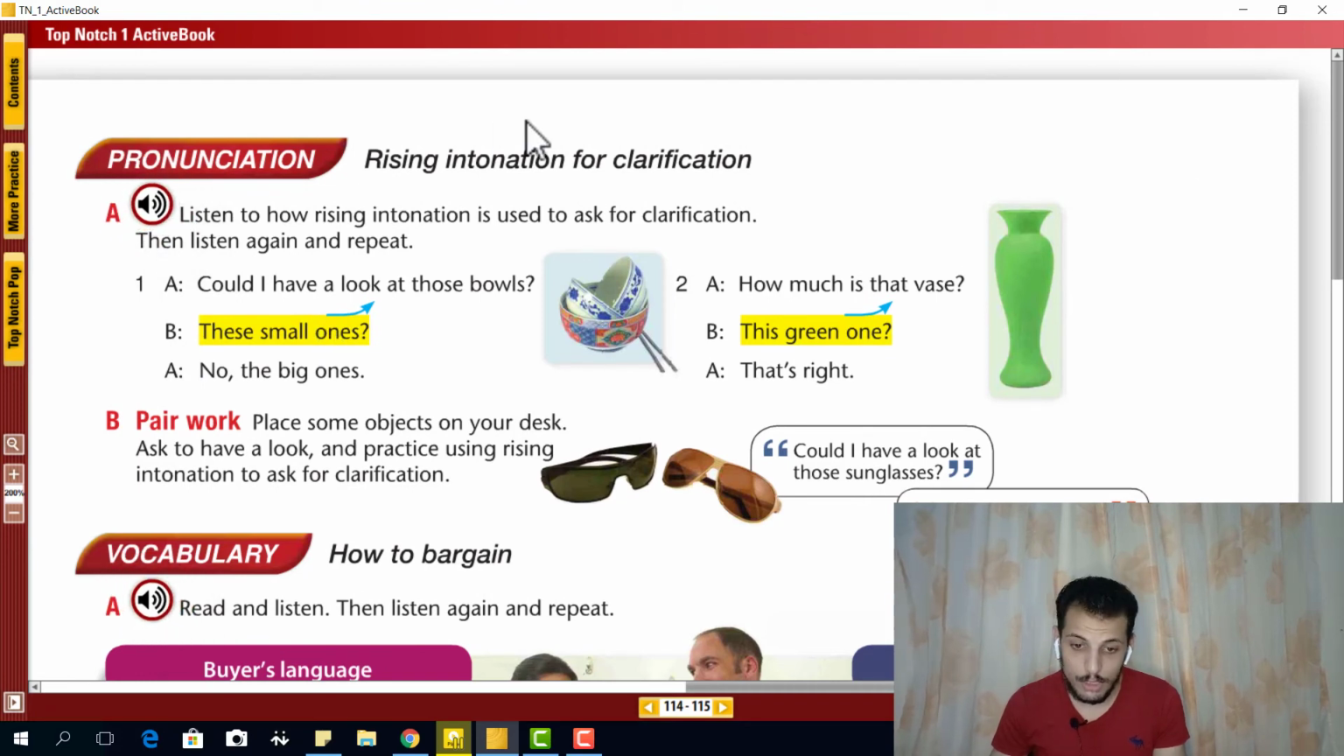It's pronunciation, the most important thing, guys, in American English when speaking. Alright, rise in intonation for clarification. Listen to how rise in intonation is used to ask for clarification. Then listen again and repeat.